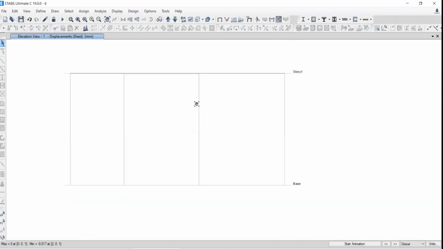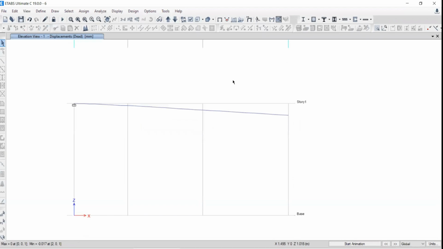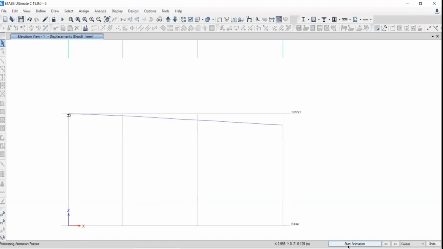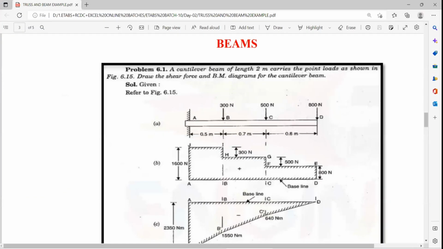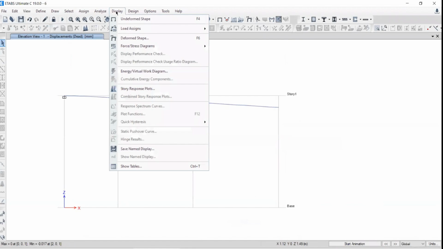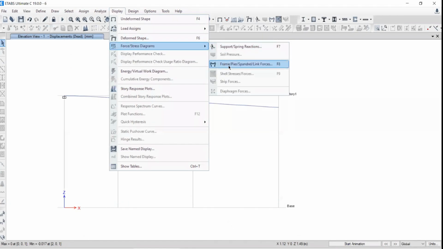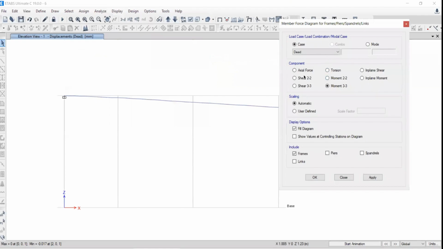Okay, now analysis has been done, and start animation. Okay, right, animation is there. Stop. Thereafter, go to display. First, I would like to see the shear force. So go to display. Go to force stress diagram, go to frame pier spandrel, and here axial force. So will it be possible in your member, axial force?